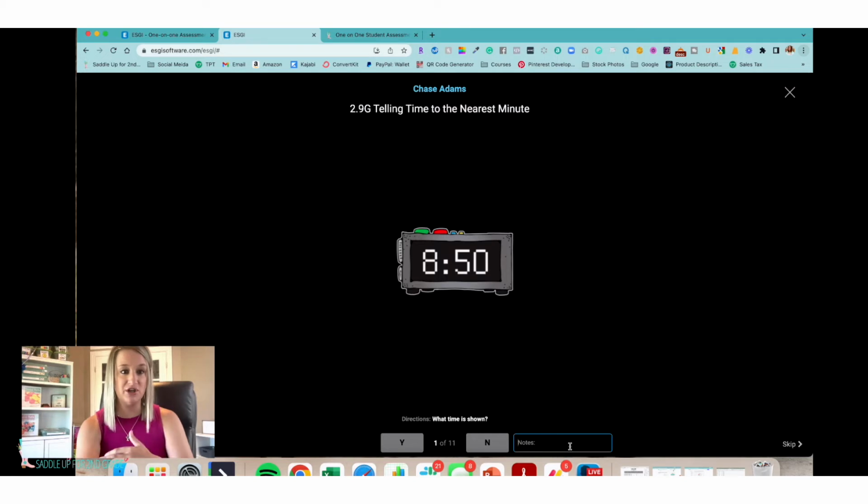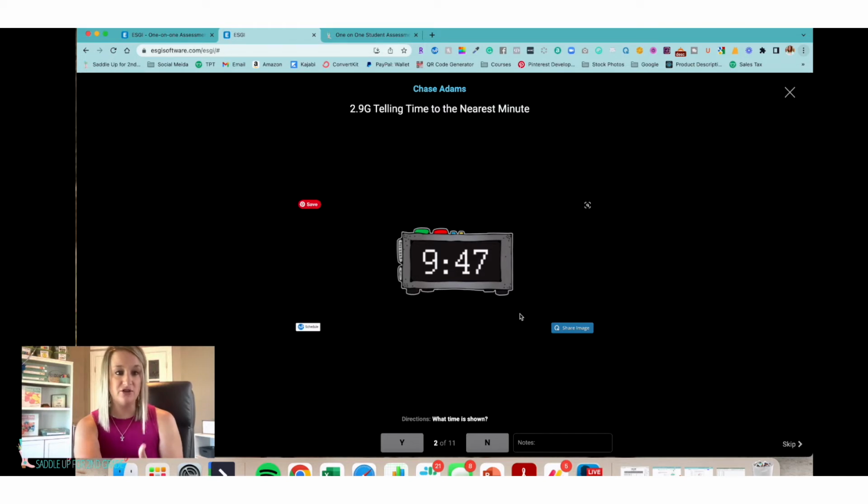There is also a section where if you notice a student might make a mistake, or if there's something that you want to take note of, you can type those notes here. So for example, I might say student says 8:20 instead of 8:50. Because I jotted down that note, we're going to say that they read this particular time incorrectly. So I'm going to hit N for no. It's going to automatically move to the next question. I'm just going to quickly go through these here.